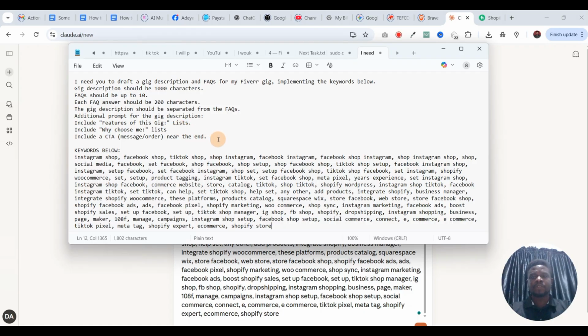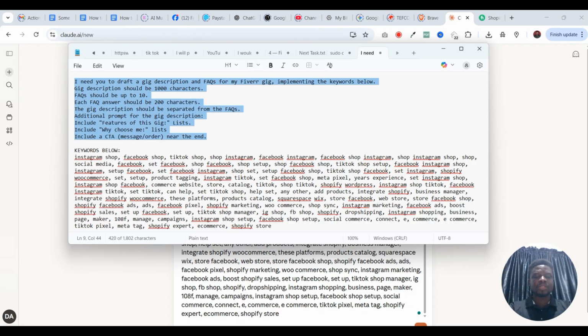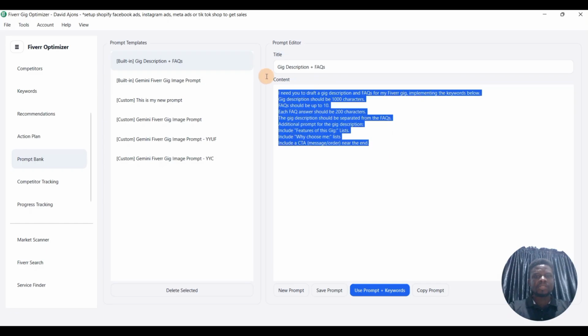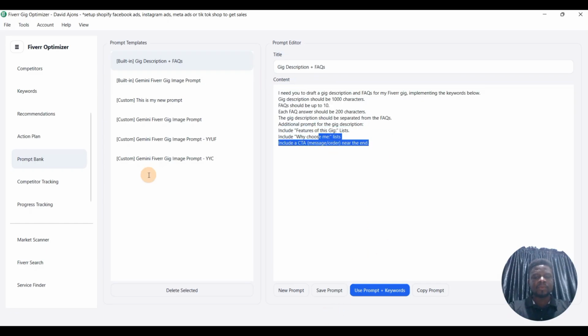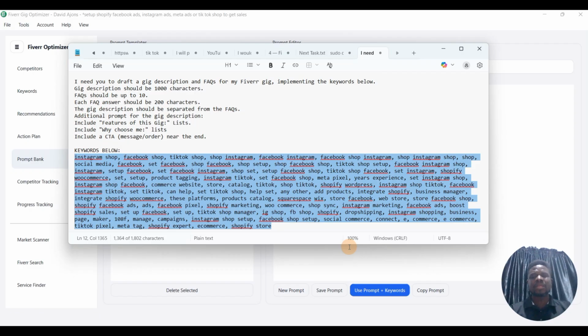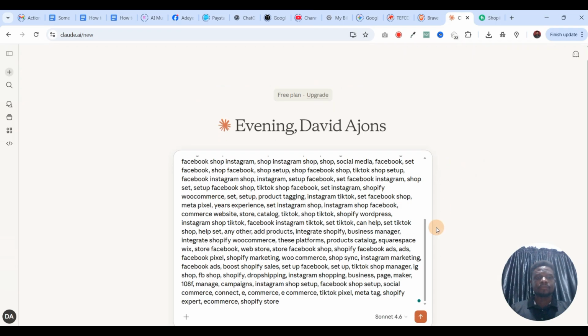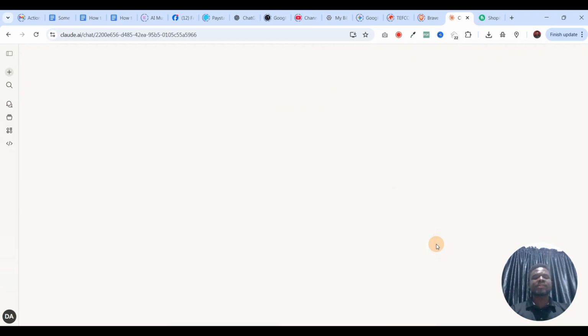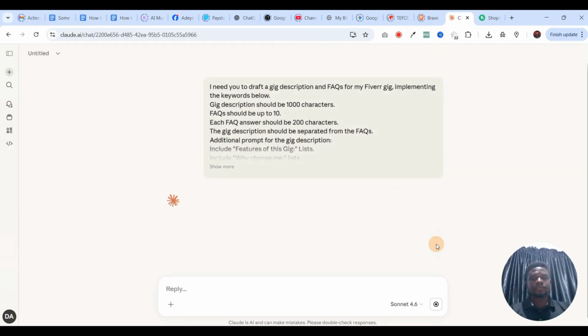You can see we have all this, which was originally what you saw here. Then we have these automatically added keywords below, all these keywords generated from your competitors, everything added automatically to the prompt. So we just enter it into Claude and wait and see the magic that will come out.